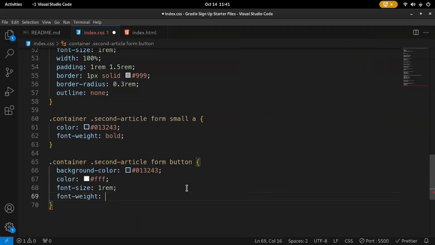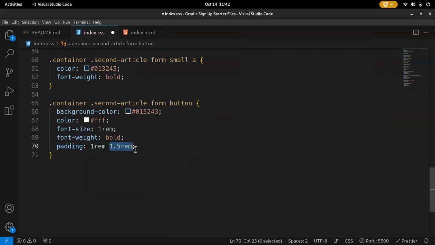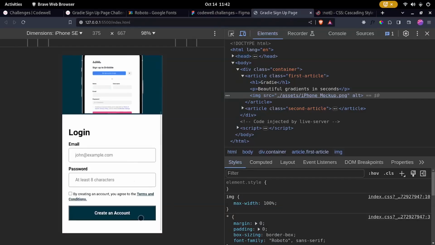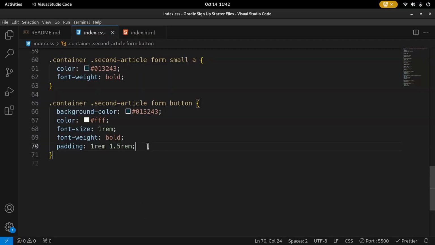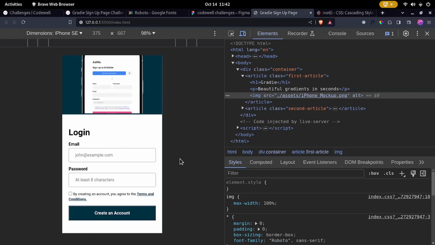to be bold. And then let's see, we want the padding to be 1 rem on the top and bottom, 1.5 rem on the left and right. But we're not really going to see this padding on the left and right in action, because it's going to be full width by default. By the way, the reason why it's full width is because we have display grid on our parent container, which is the form. And then let's remove this border that it has.